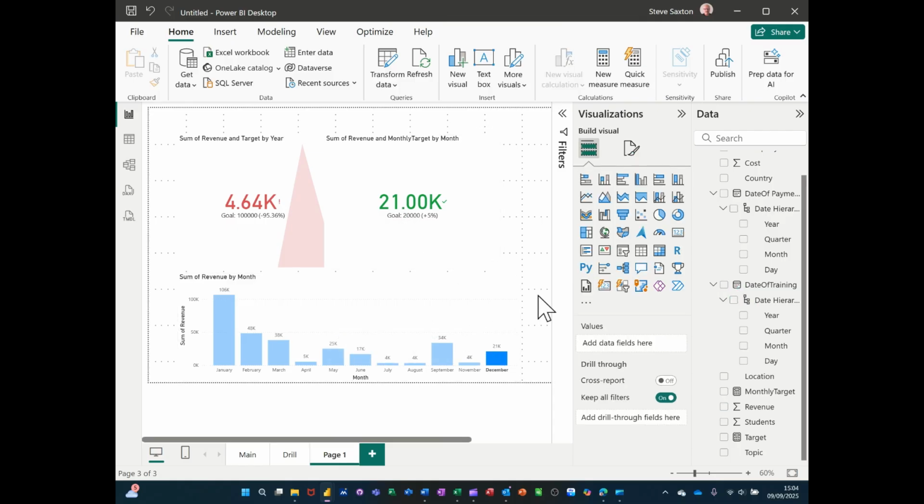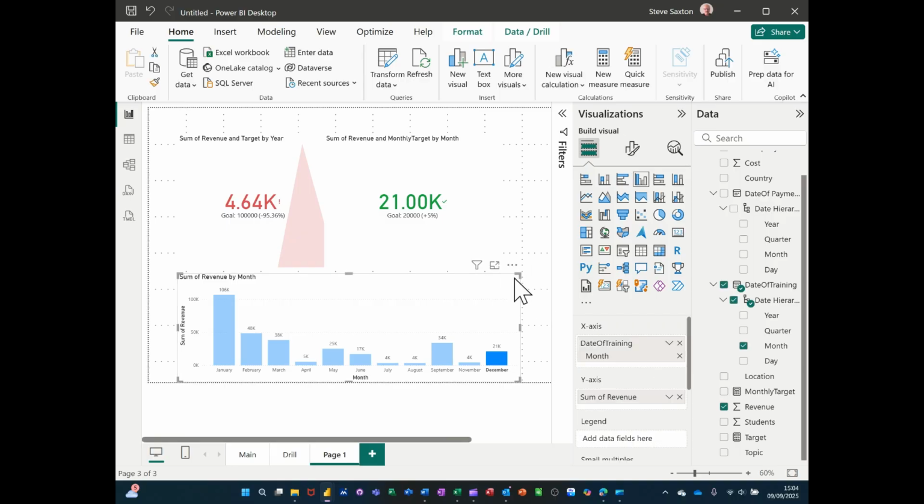But that's all I want to talk about in this little video, how you can create simple KPIs and then edit those KPIs to do what you want them to do.